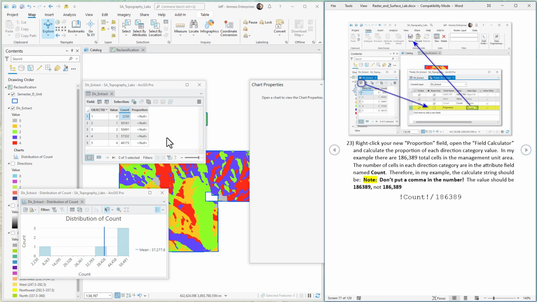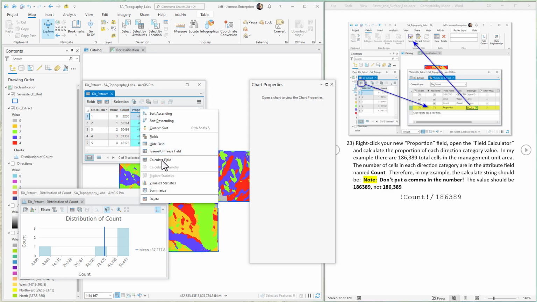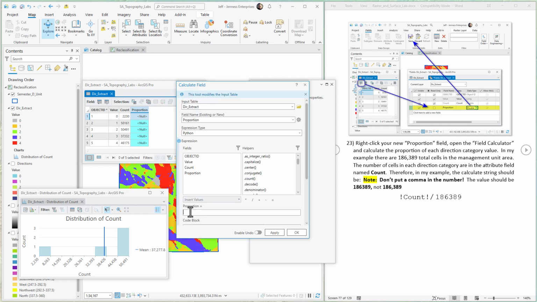Now we're going to fill this field with proportion values, and those proportions would be calculated as the number of cells in this category divided by the total number of cells. And so we just right-click on the field, go to Calculate Field. So here's where we put the formula. The proportion will be equal to the value in the count field here divided by the total number. We get the count field by just double-clicking on the field name. It fills it in with these exclamation marks. That's just because that's how Python refers to an attribute field. It encloses the field name within exclamation marks.